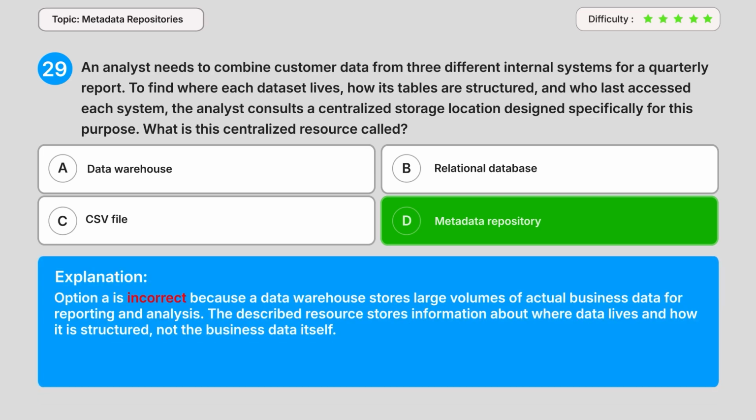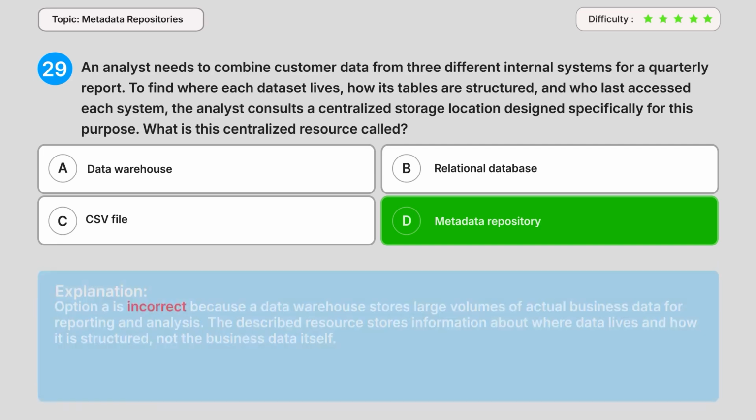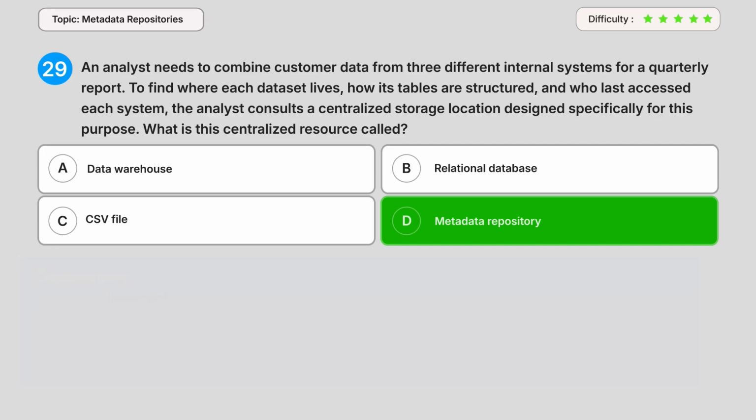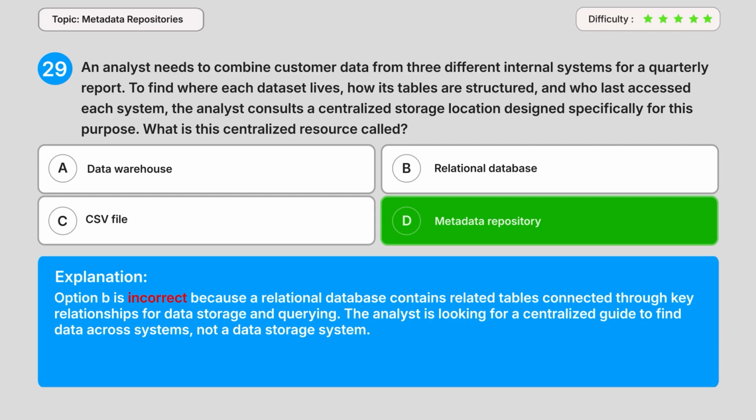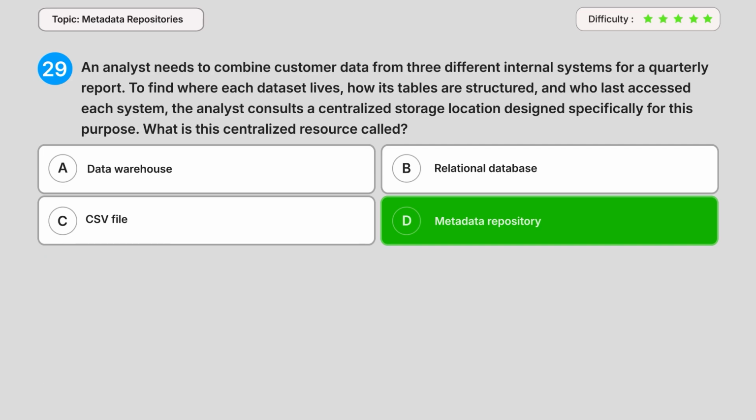Option A is incorrect because a data warehouse stores large volumes of actual business data for reporting and analysis. The described resource stores information about where data lives and how it is structured, not the business data itself. Option B is incorrect because a relational database contains related tables connected through key relationships for data storage and querying. The analyst is looking for a centralized guide to find data across systems, not a data storage system.